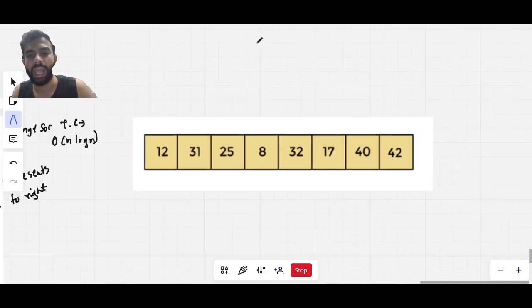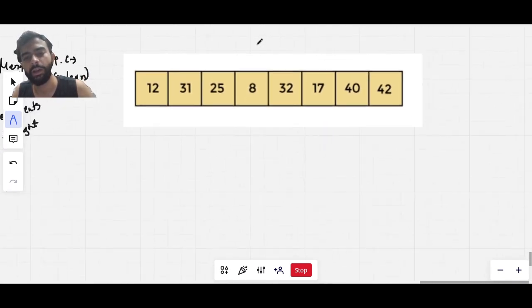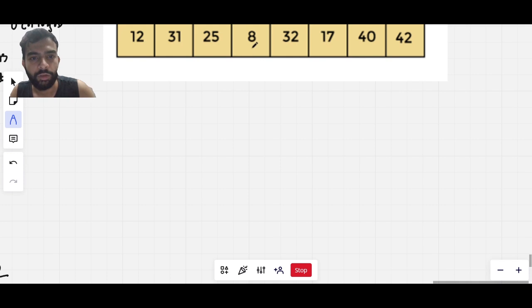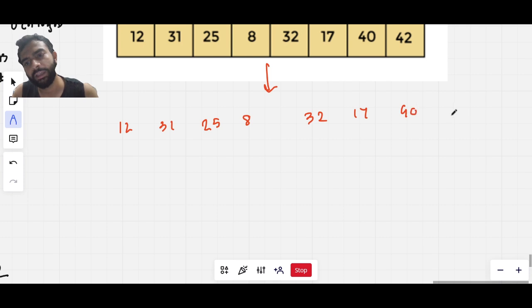Before diving into merge sort, I'm going to give you an example of how merge sort works exactly. Merge sort works like this: we have to divide this array into two halves. My first half is 12, 31, 25, and 8, and my second half is 32, 17, 40 and 42. Merge sort means I have to sort this. If you see 12, 31, these are not in sorted order, right? I have to return this in sorted order, so I have to follow some rules.